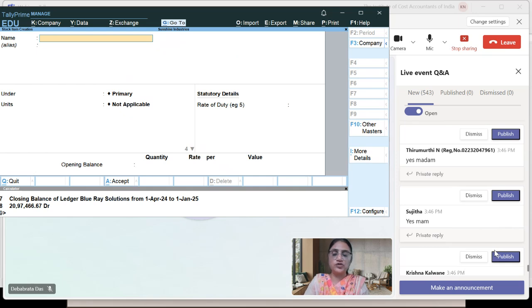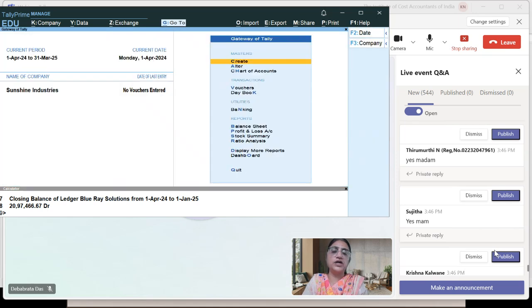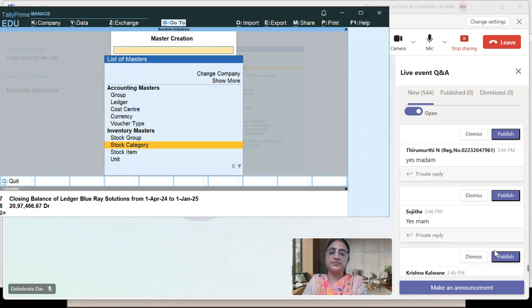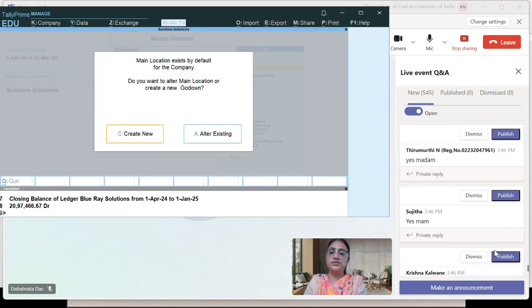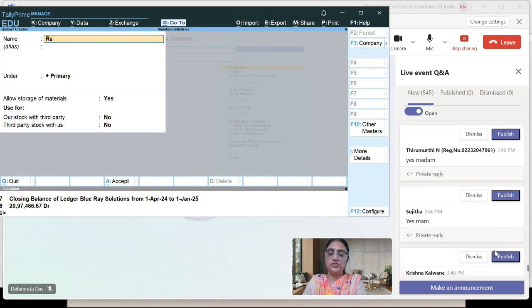Now yesterday I also told you, just create 2 godowns. One is for raw material and the second one is for finished goods. So I'm going to create the godowns also. Create, then godown, create raw material.